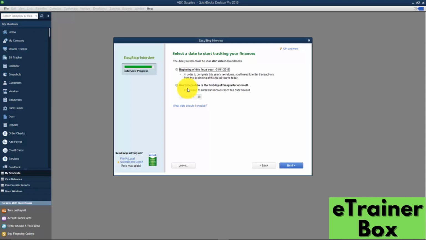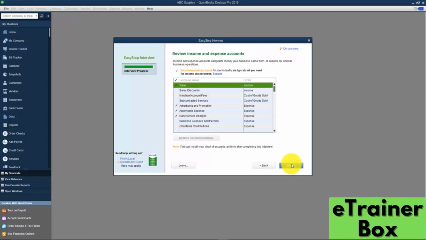If you were starting in October, I would say get out your September bank statement and its ending date, let's say it's September 30, then use October 1 as the beginning of your QuickBooks file. You can always enter something prior to that date, but it just has to have a date to start with. I'm going to pick the beginning of the fiscal year and go ahead and click Next.